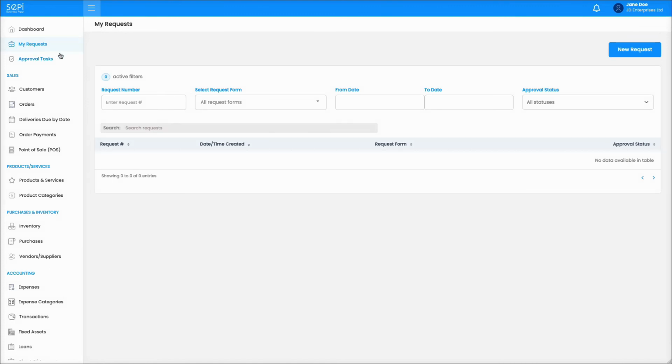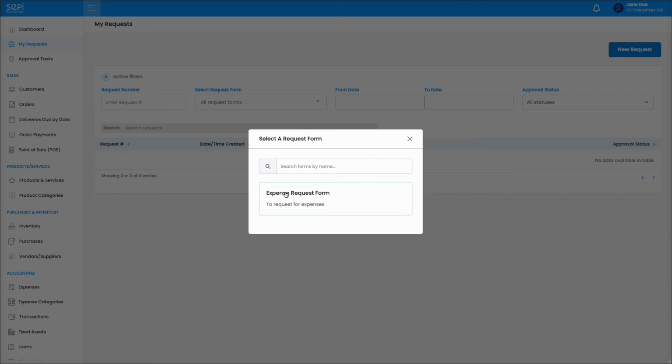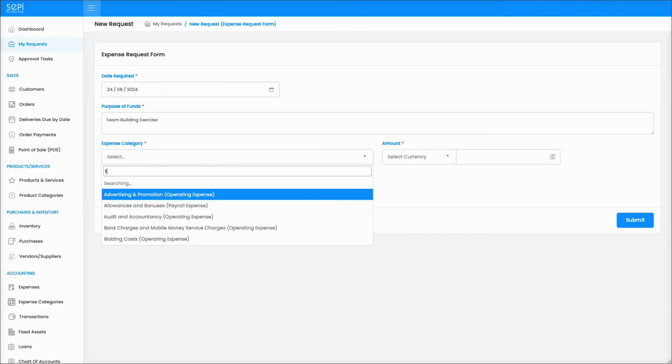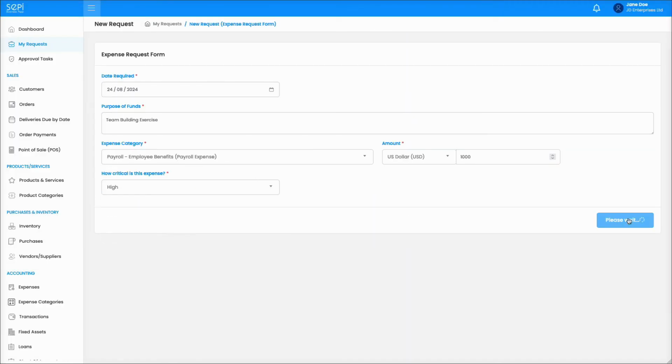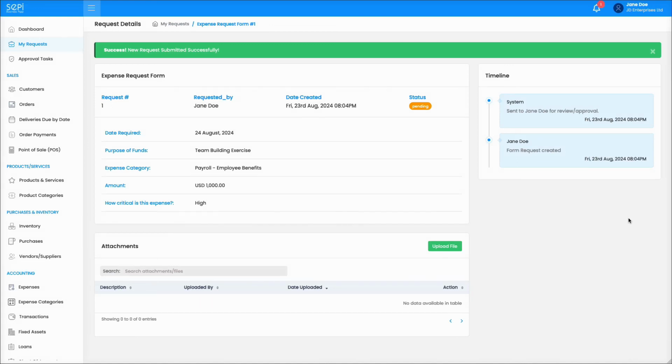Under My Requests, you can see all the requests that you have made and their approval status. To make a new request, click New Request, select the form, and fill in the details. Once this request form is submitted, it will go through the predefined workflow steps for approval. On the Request Details page, you can see the timeline of the steps the request has undergone. Approvers at each stage will be notified to review the request and either approve or reject it.